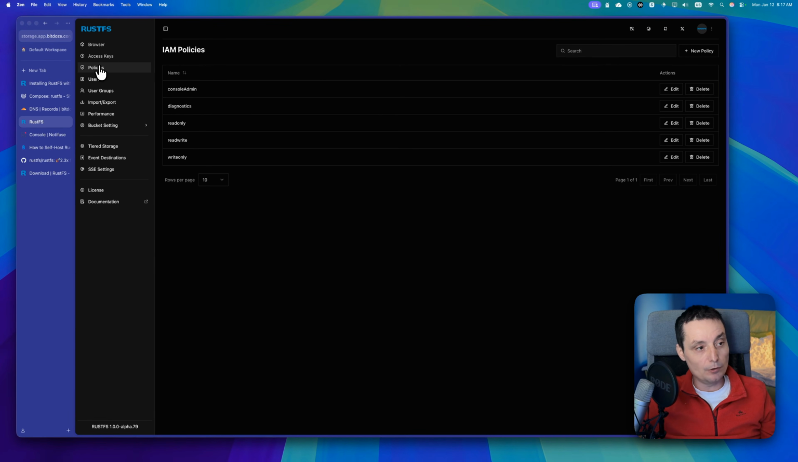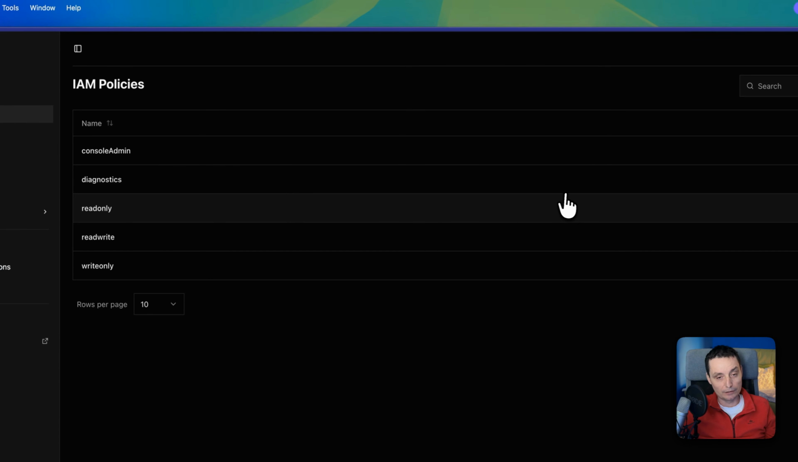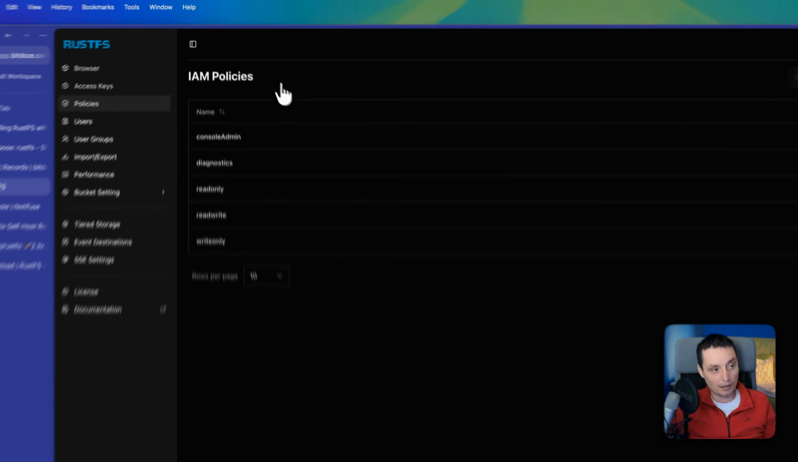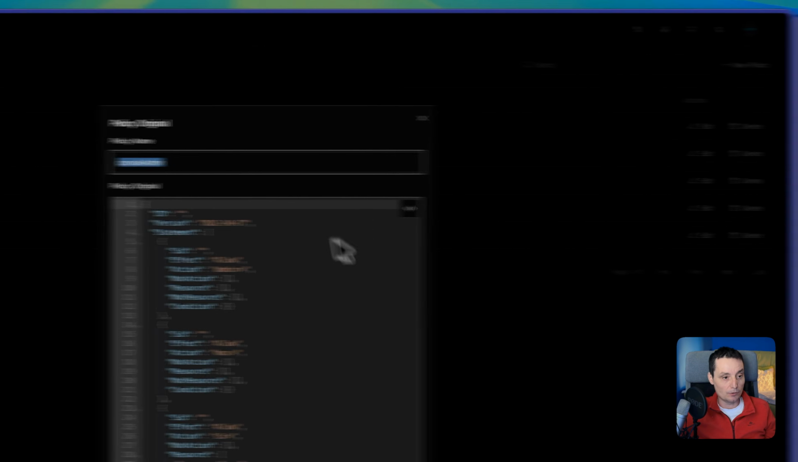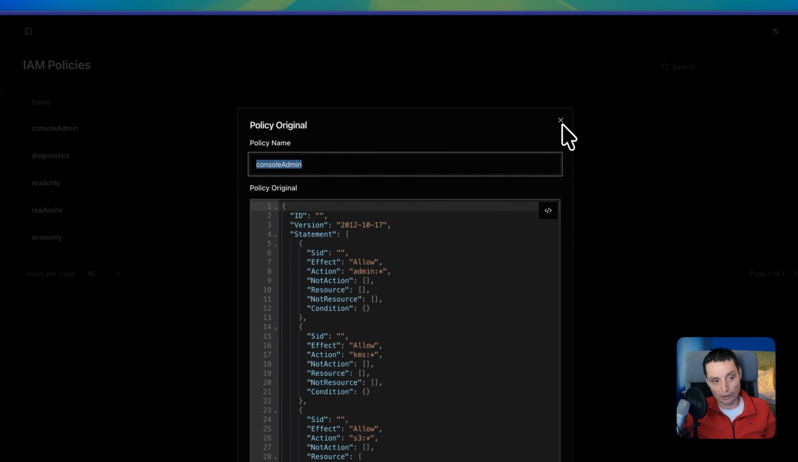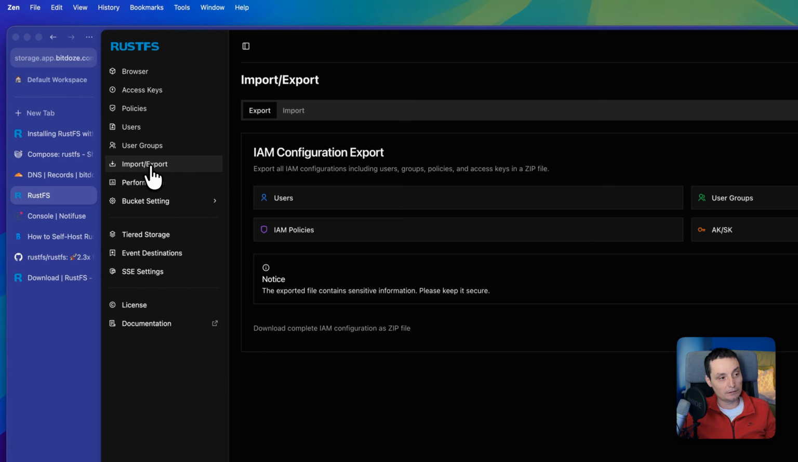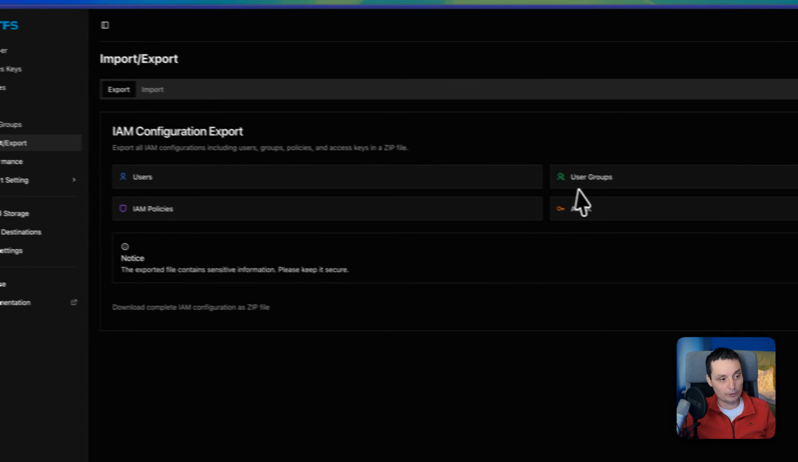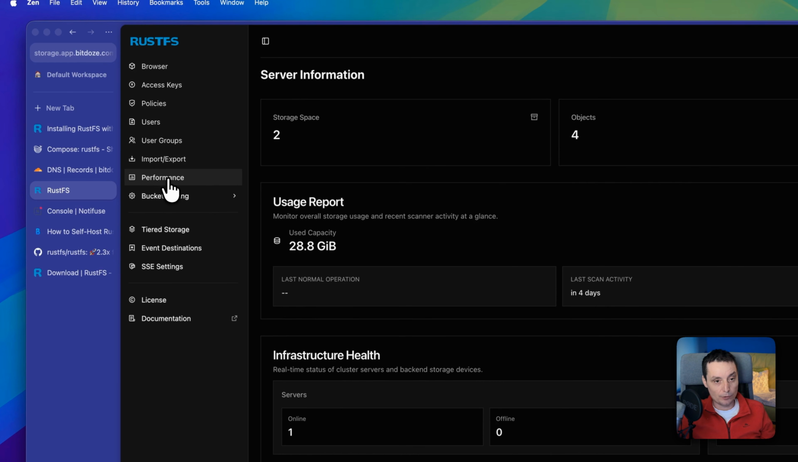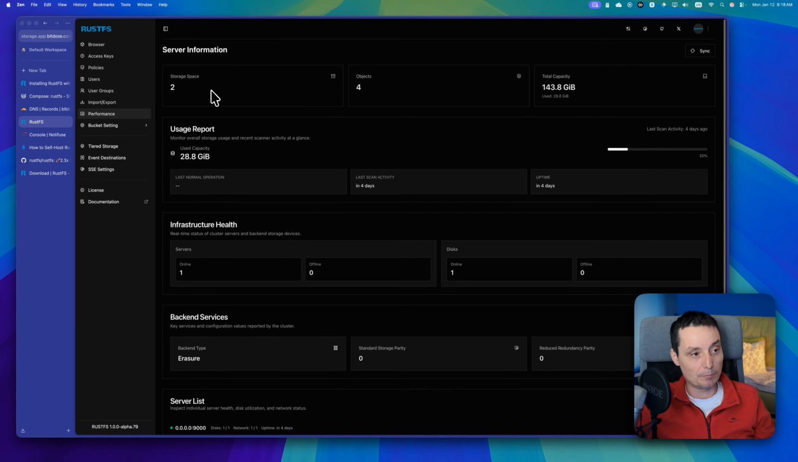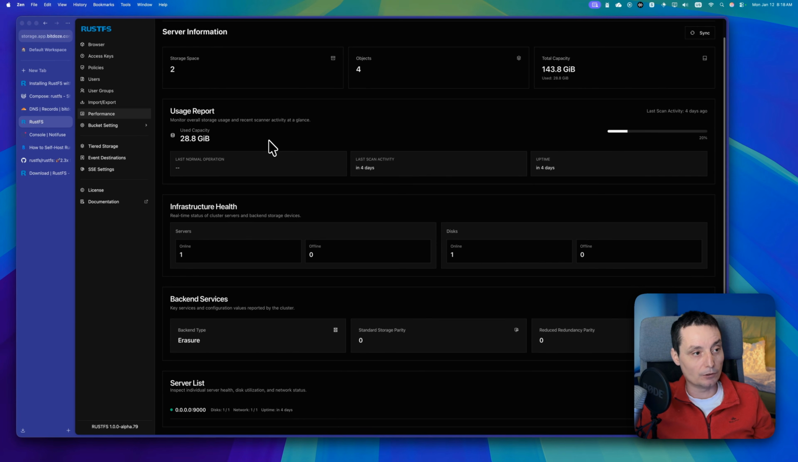On the policies side you have the policies for users, and here you see that you can add or remove different policies. These are IAM policies, and you can alter them as you like or add new ones. Here you can add users, create user groups, and import and export things like users, IAM policies and user groups. In the performance section you will have the details about the storage space, the objects that are in there, the user report and so on.